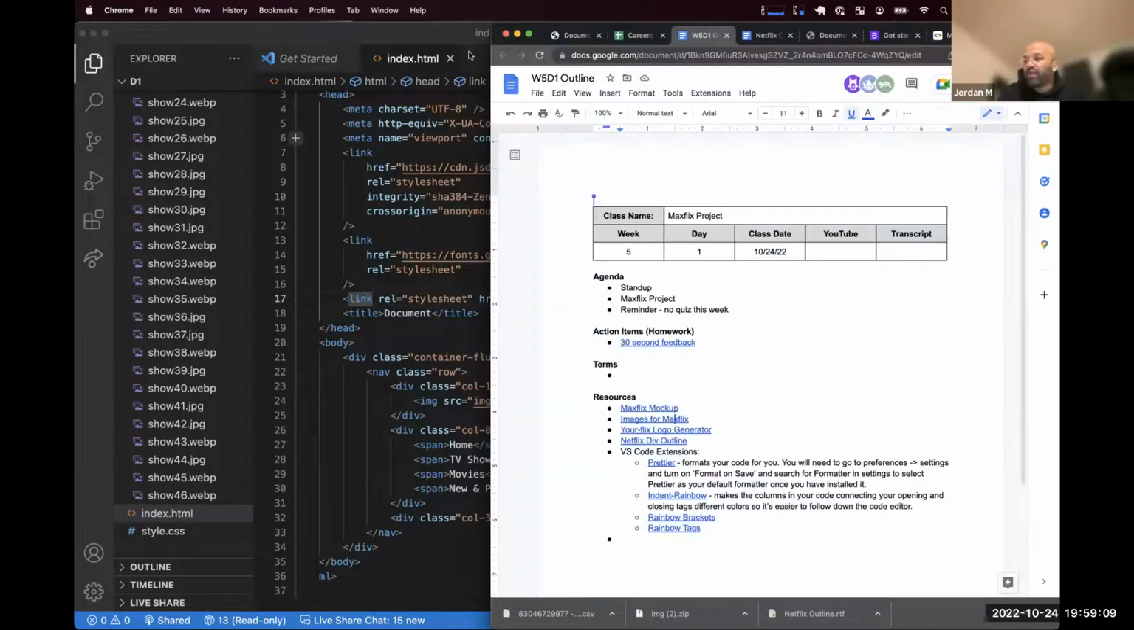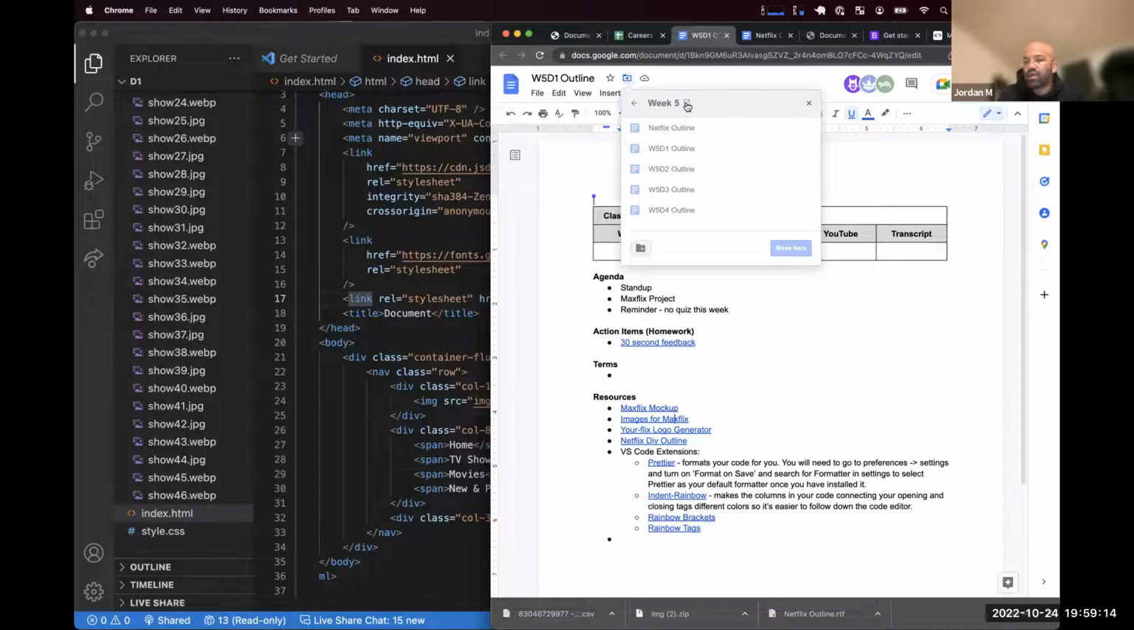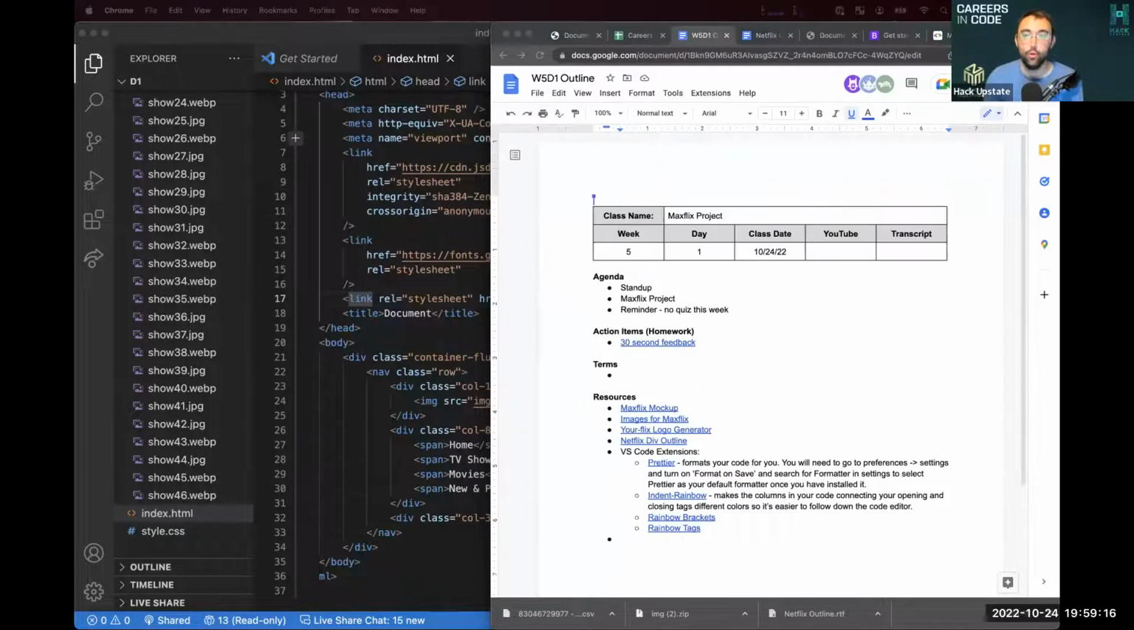Would it matter if we put the link below like the CSS? Your CSS, it would, because the styling of that CSS file would overwrite the styling that you put in there. So whatever the last link tag is going to be the one that overwrites everything else.